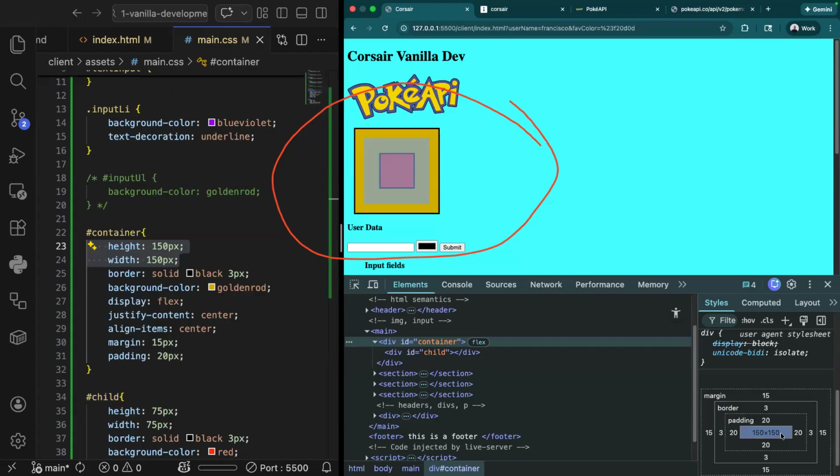There you go. So again, we have our original 150. We added 20 pixels of padding to all of our sides, top, bottom, left, and right. We then have our border of 3 pixels, and then we have our margin of 15 pixels on the outside. Padding is space from border to content. It's inside the border. Margin is space from border to the outside, and it spaces out, pushes away other elements.